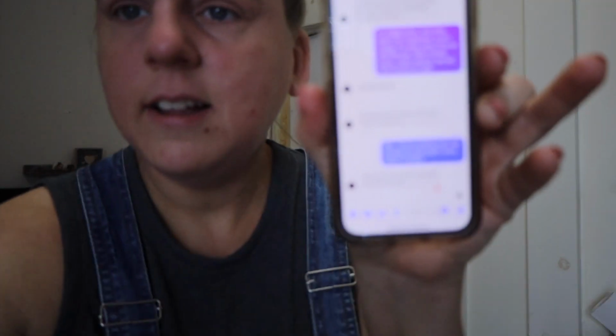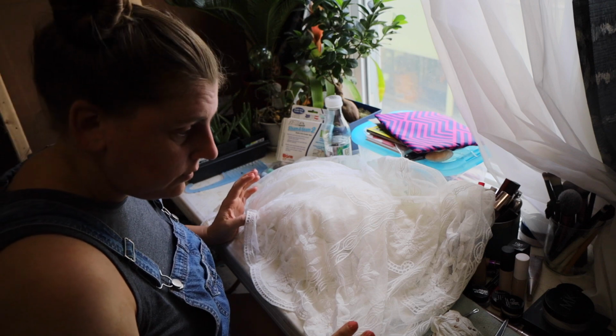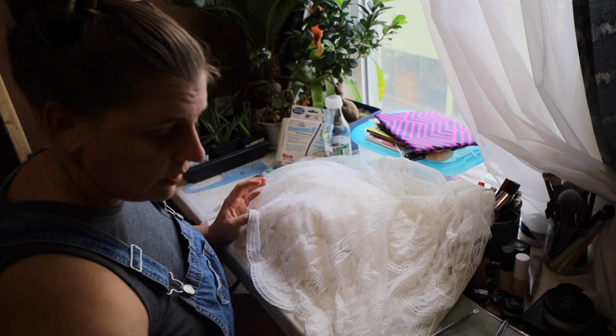She says, can you see this? Let's see. Go for it then. Okay, I have her permission to go for it. And when I said she's putting a lot of trust into me because she has no proof I can even do it, she did say, so far you've proven you can do what you say. So that warms my heart. So we are going to attempt a split. I mean, one for sure. And then if it goes well, two. Okay, so I'm going to give it a try because she asked me to.